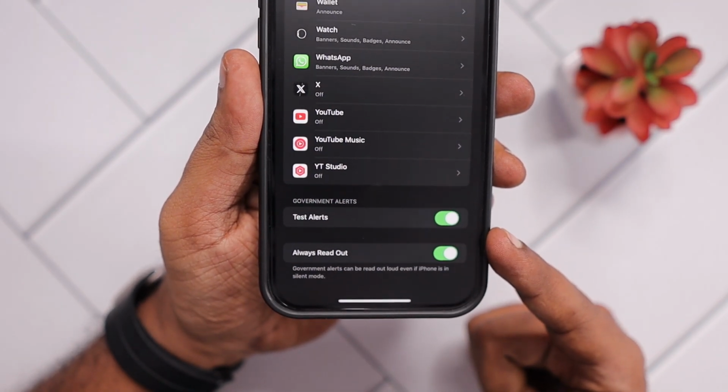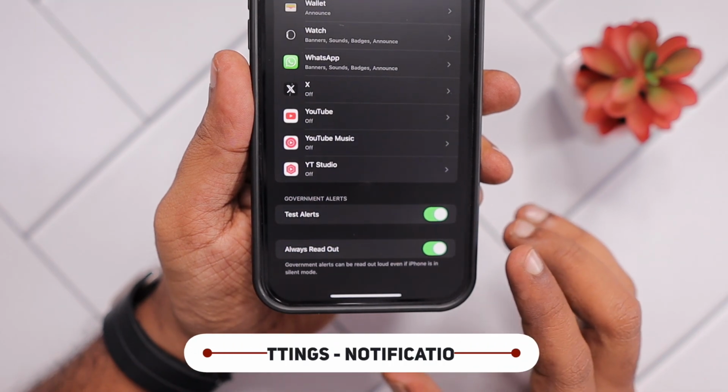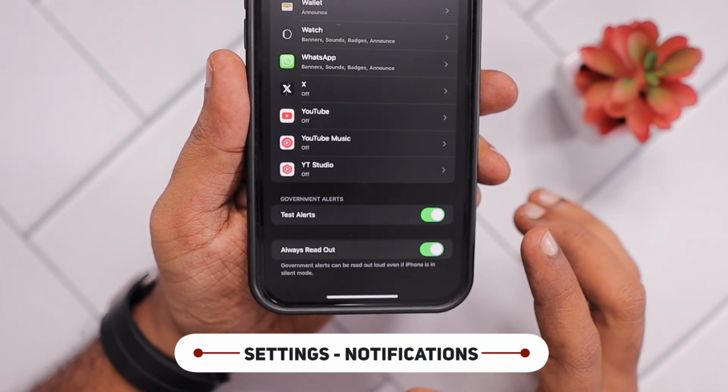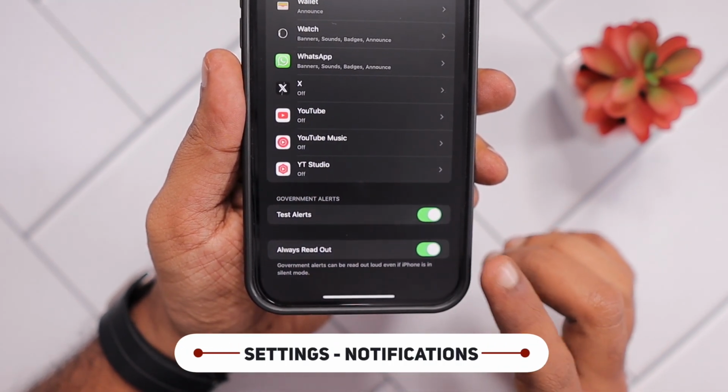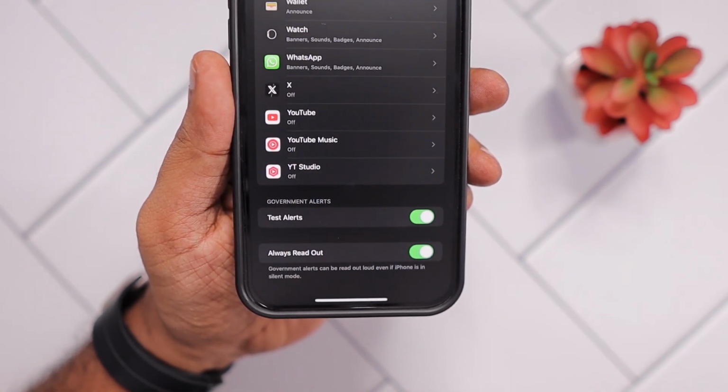Navigate to the Settings application and then to Notification settings. Scroll to the last, and you will see the Government Alerts section. This section will be different according to the country you are in and the App Store configuration or country region settings that you have set for your Apple ID and the device.